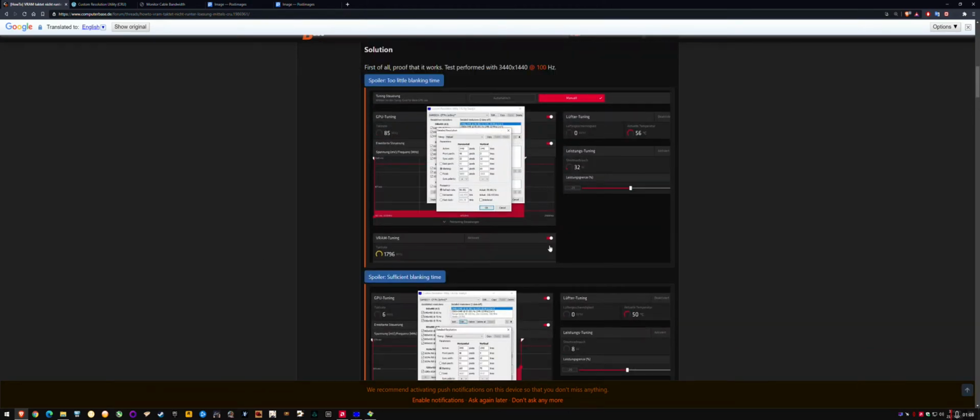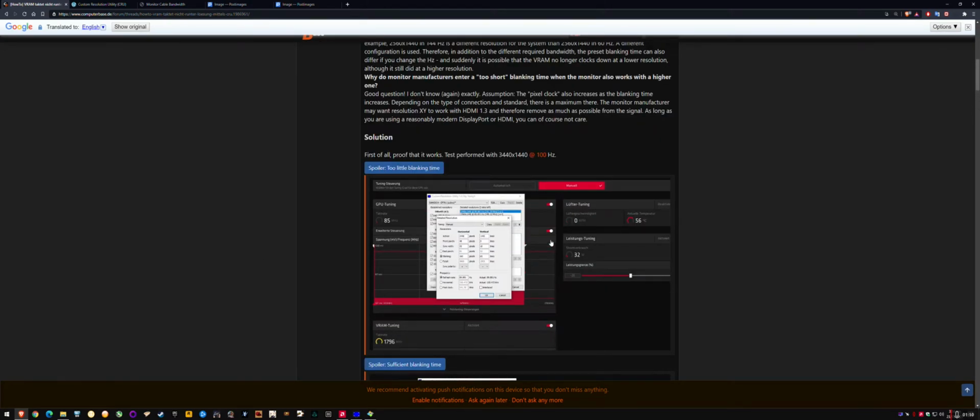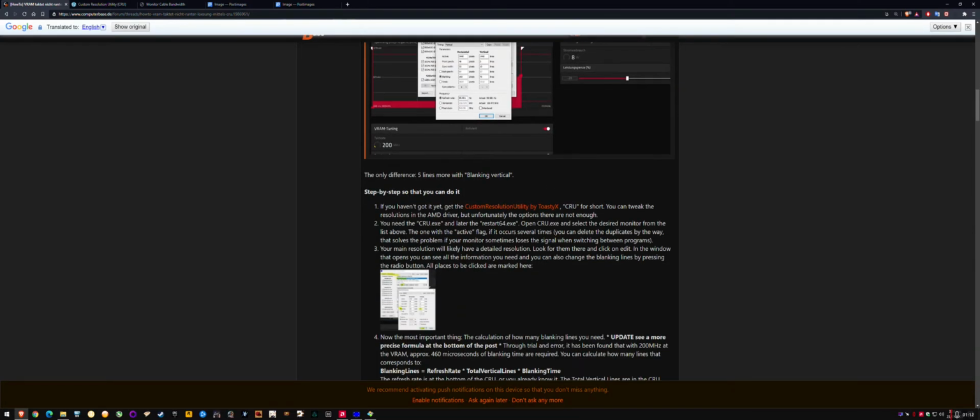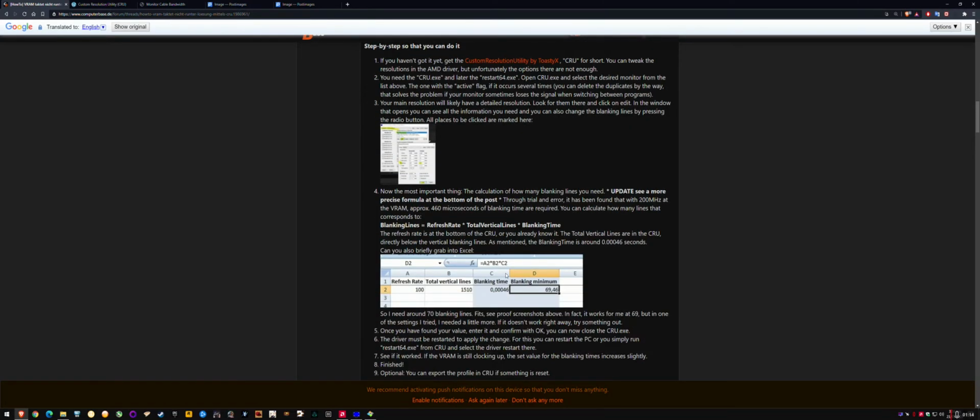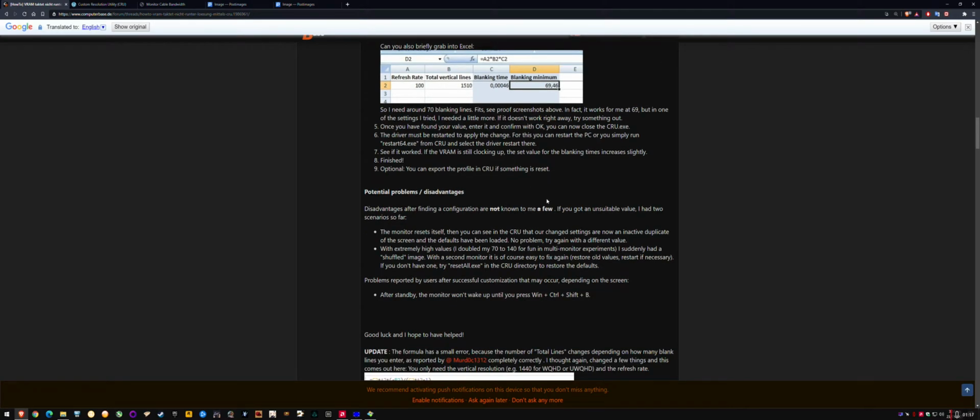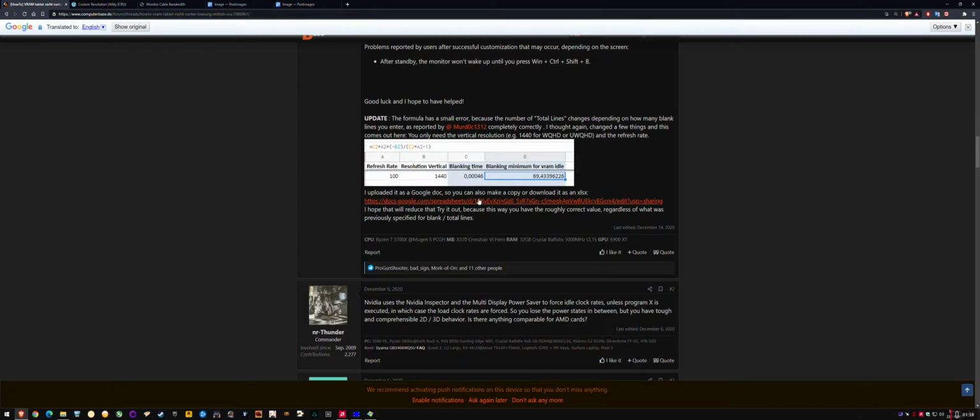He gives you a formula. He tells you what tool to use. It's all self-explanatory, but I'm just going to give a rough breakdown of how to do it, if you don't want to bother reading through all the theory behind it. So there is a formula at the bottom with a spreadsheet. You can copy the spreadsheet and try to put in your own values based on the tool.